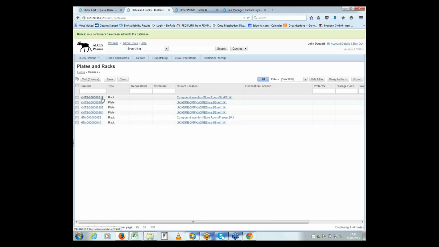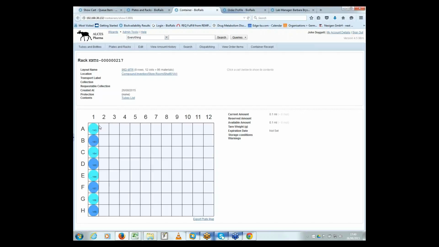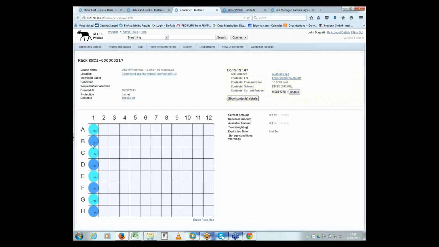So here's the rack it's created. So we just open that. You'll be able to see a graphic for the rack. You can see there are my samples. I can look at the individual samples and see which lots are in them down this rack here. So what I want to do now is take that rack and create a dose response plate from it.